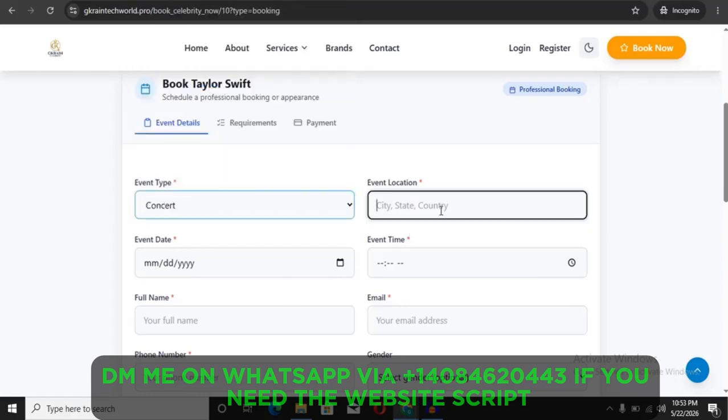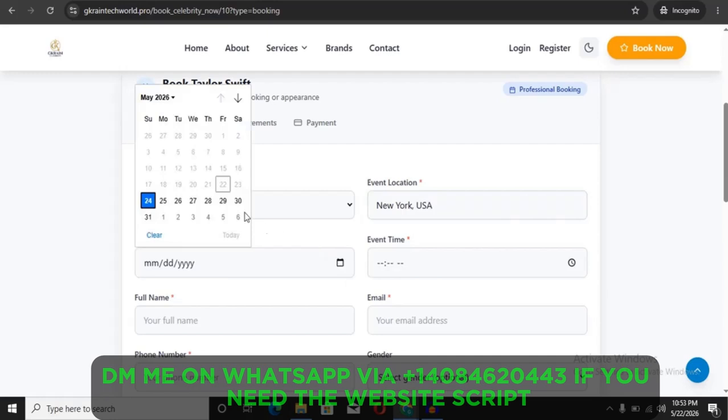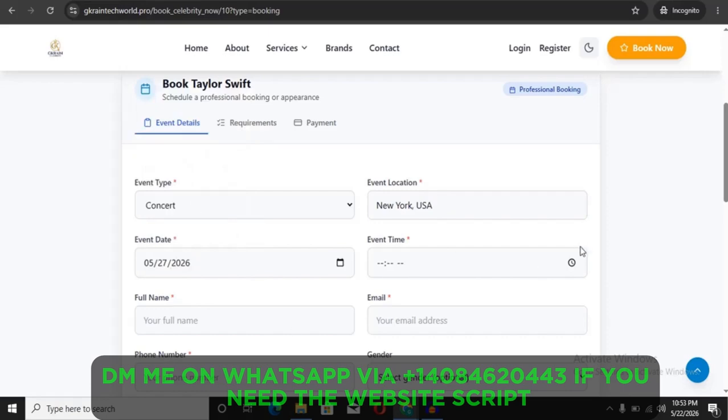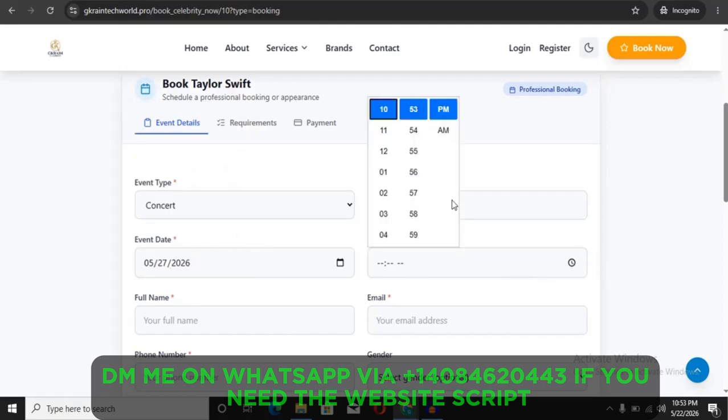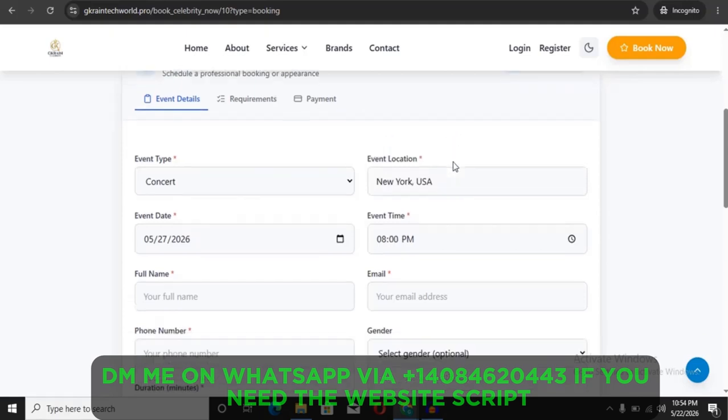So where is the location of that particular concert taking place? So let's say New York, USA. Then event date. So when is the concert taking place? So now let's say it's taking place on coming Wednesday. Then what time? So let's say it's taking place by probably 8 p.m.